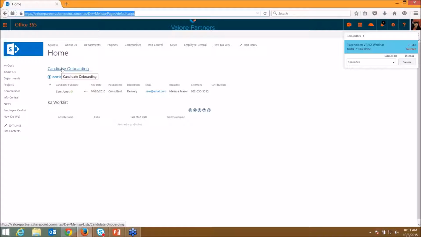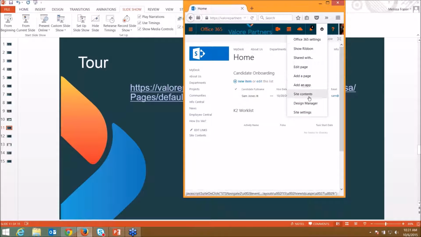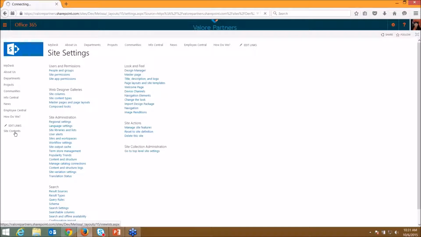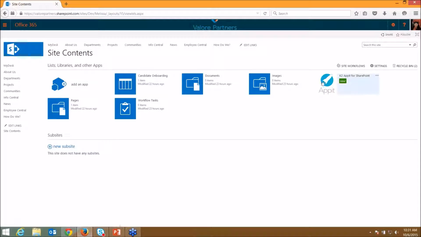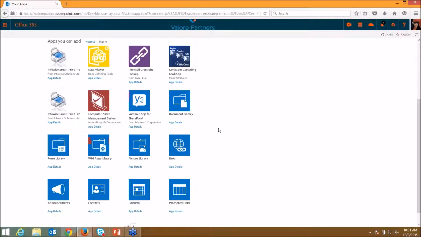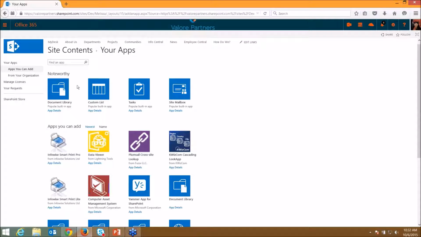To enable this whole thing to happen, I start in the administration screen for SharePoint, if you will. Actually, I take that back. I'm going to look at site contents. And the one thing you'll notice is Appit is added to my site, right from the store. So if I go to add an app and find K2, it's already added, so it's not here anymore. But I'm going to find K2 and add it to my particular app.